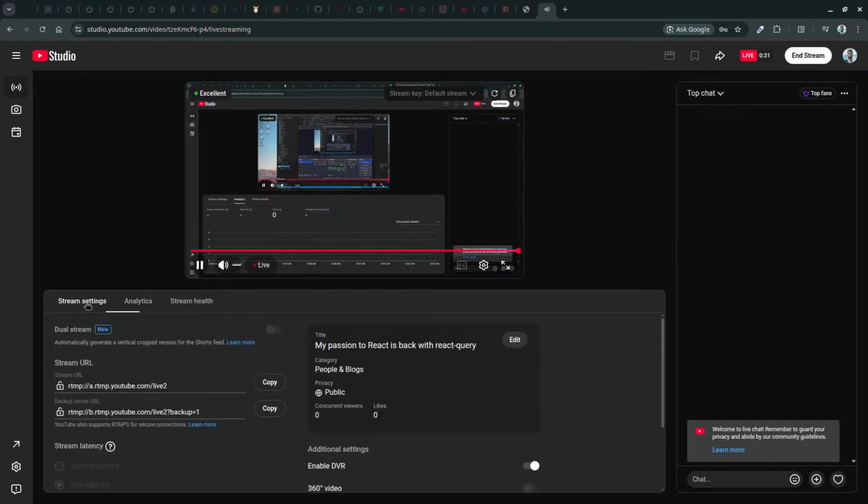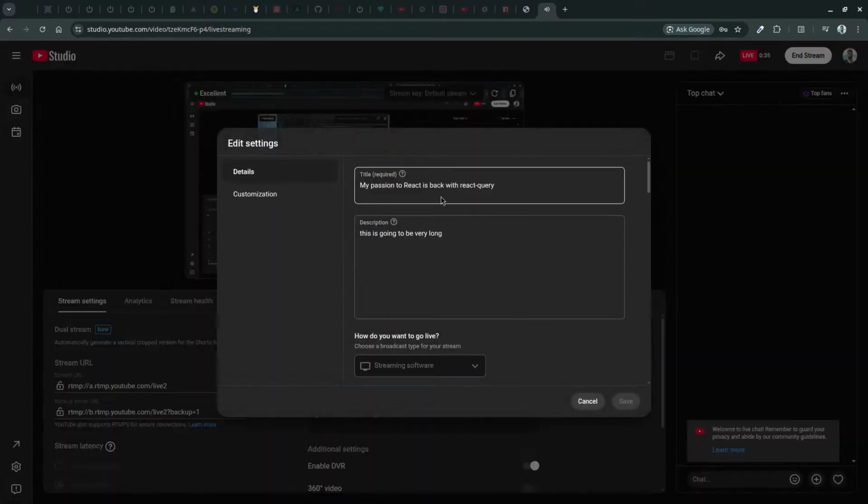The title is going to be My Passion for React is Back. I love React Query, guys. I have been working with React Query for the past week. Wow, I love React Query. But today, right now, I have been working with React Query.